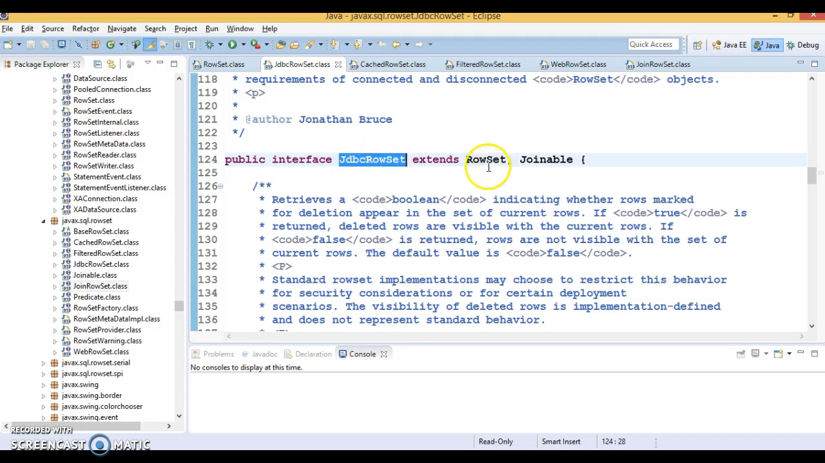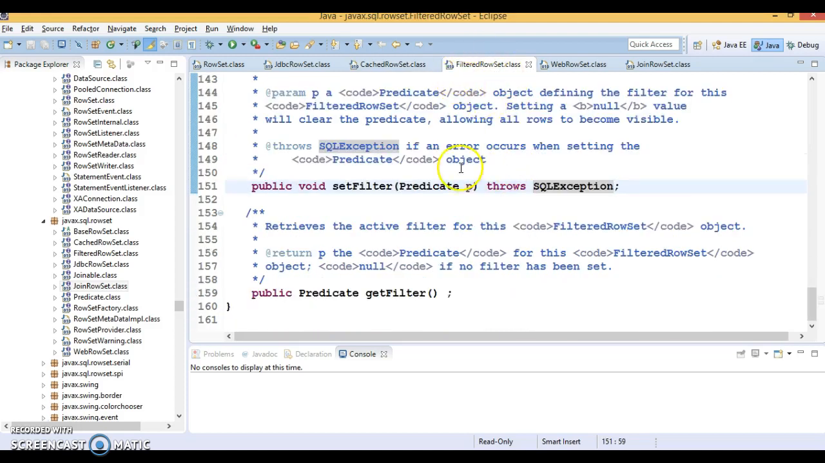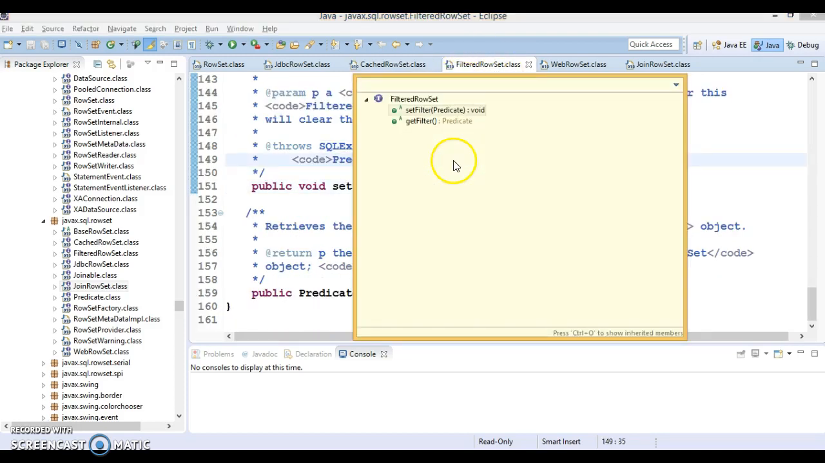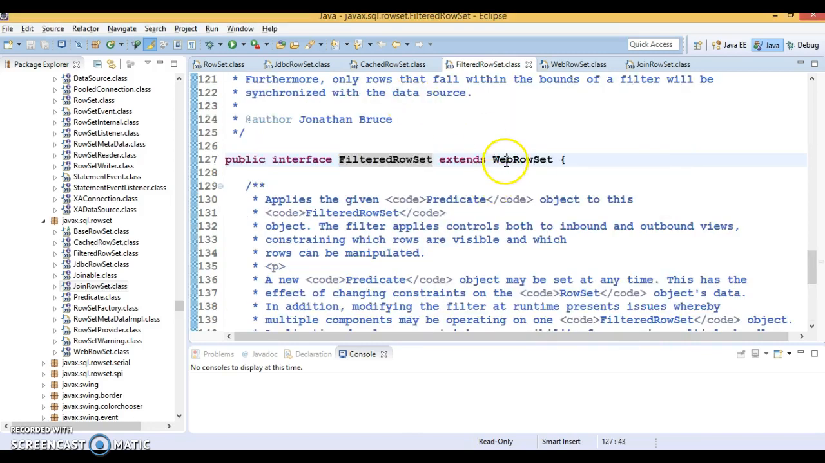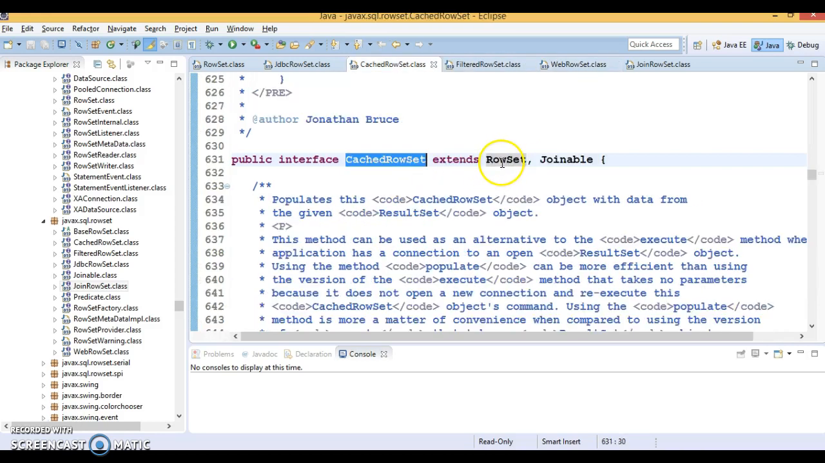So this extends RowSet directly, right? And we have something called CachedRowSet that also extends RowSet. FilteredRowSet, if you look into the FilteredRowSet, then this extends WebRowSet, and WebRowSet again extends CachedRowSet, and CachedRowSet finally extends RowSet. So directly or indirectly in this family, whatever RowSet you have, that extends RowSet overall.